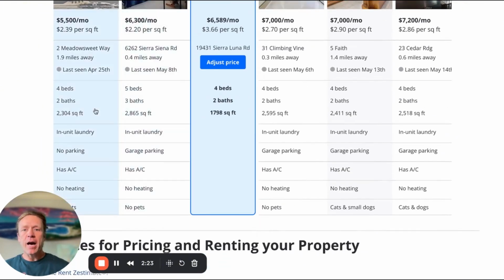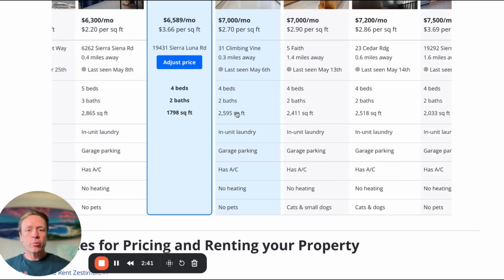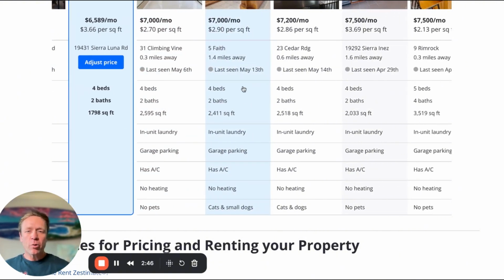All right, so the first thing I'm going to look at is the square footage, because this property is about 600 square feet bigger than our property. That's a lot. This one's even more. It's like 1,000 square feet bigger. So this is not even what I would consider a comparable. This is way bigger. It has an extra bedroom. Same thing with this one. This is almost 1,000 square feet bigger. Not a good comp.